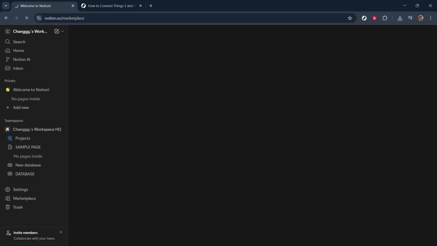By the end of this process, you should have a fully functional integration between Things 3 and Notion, allowing your tasks to sync automatically. This setup will aid you in enhancing productivity and keeping you organized across both platforms. It's a powerful way to manage your workload and ensure nothing slips through the cracks.